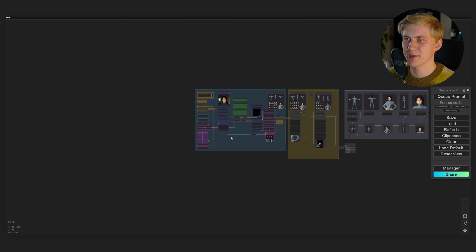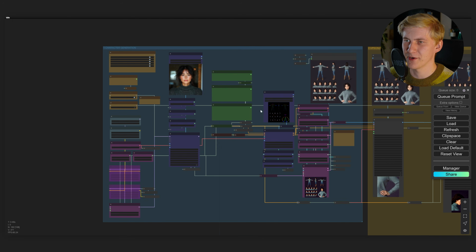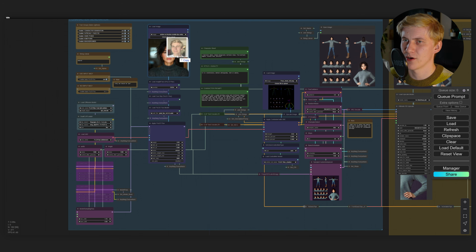But now I want to try something else. I want to turn myself into a Disney Pixar style character. So for that, I go back to the beginning of the workflow here. And this time I'm using an image of myself.